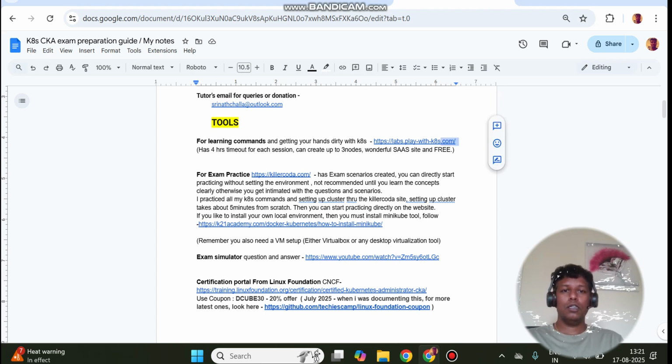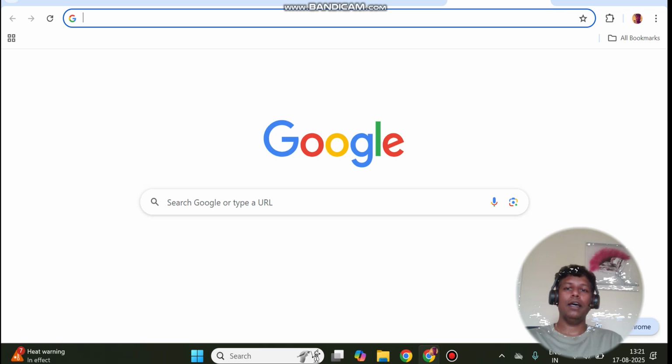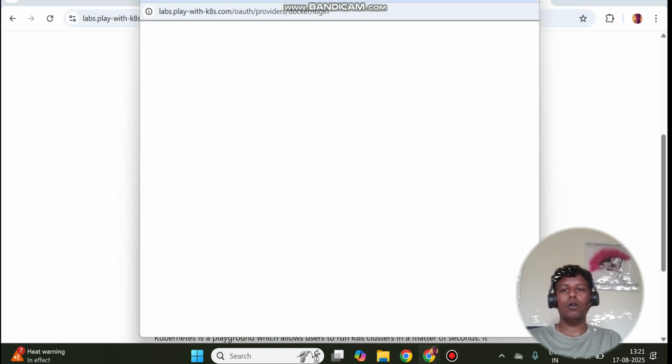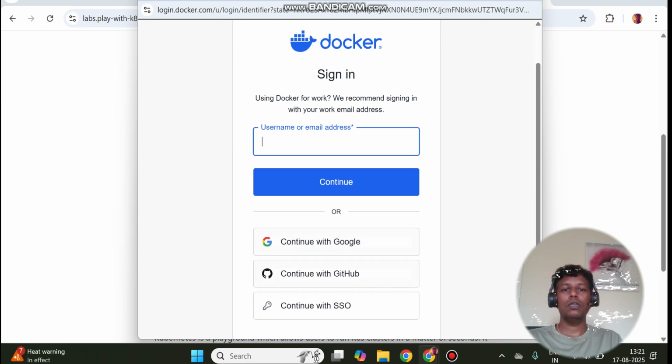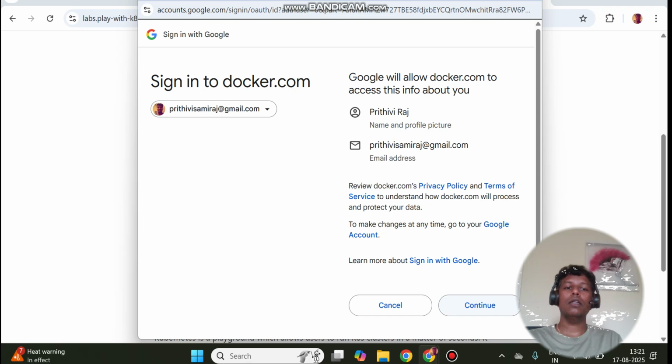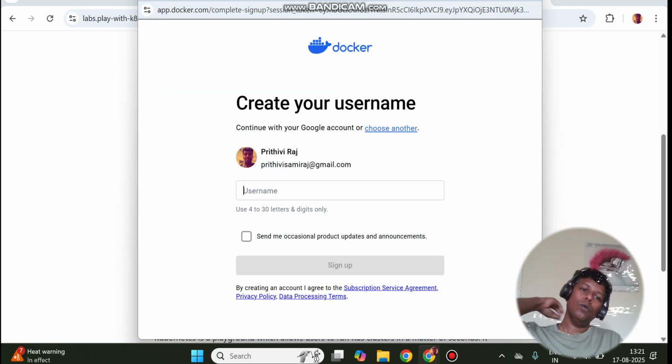The first site that I really, really liked is called playwithk8s.com. You can log in with your Docker Hub credentials. If not, you can continue with your email. You will then be able to see what is happening.